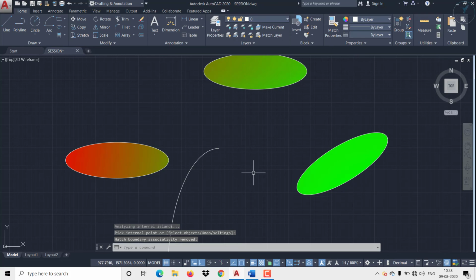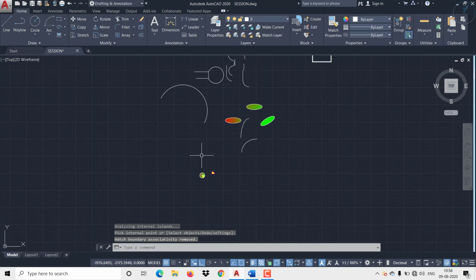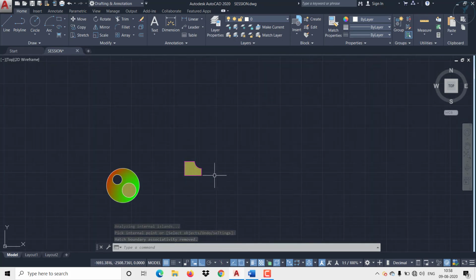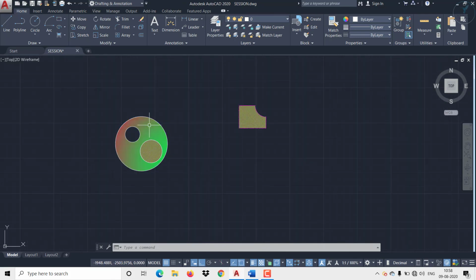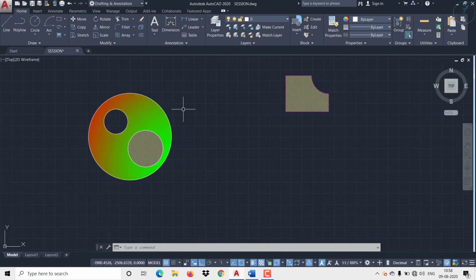So in this session we have learned how to apply properties and hatches and gradient for a specific object.